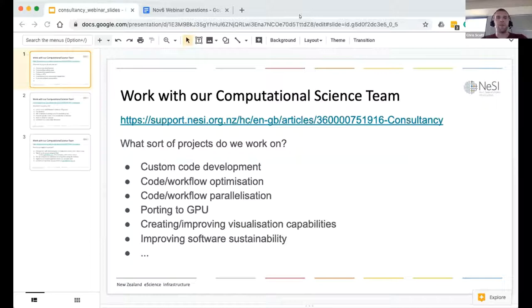This slide tries to give an idea of the types of work that we do, which is very varied. We're a team of research software engineers, so often there's some sort of programming involved, but there doesn't have to be. We can do custom code development, maybe adding some new functionality into your code. We do a lot of optimization and parallelization work to make sure you're getting your results as fast as possible. We can write code for GPUs if that makes sense for your work, and, as Cyprien just gave a nice example of, adding visualization capabilities. We can also improve software sustainability: better build systems, testing frameworks, help getting started with version control and these types of things. But there's a very broad range of work that we do, and that list isn't exclusive.